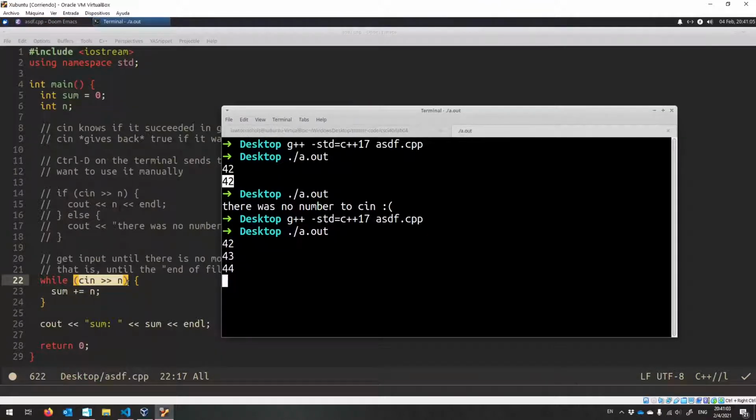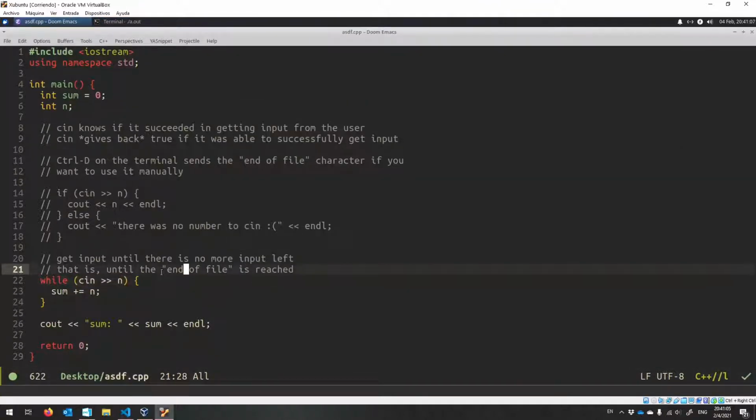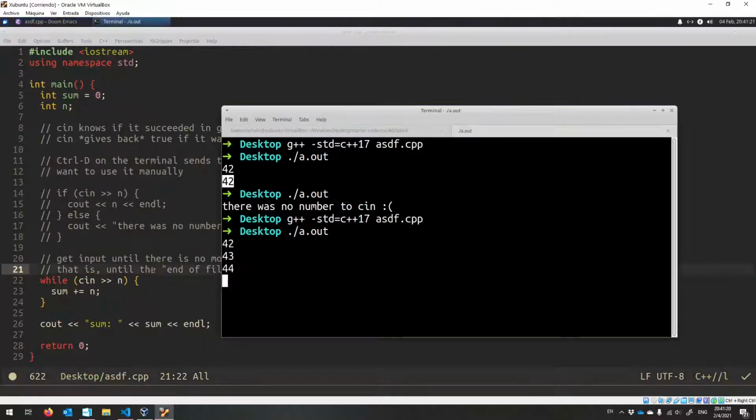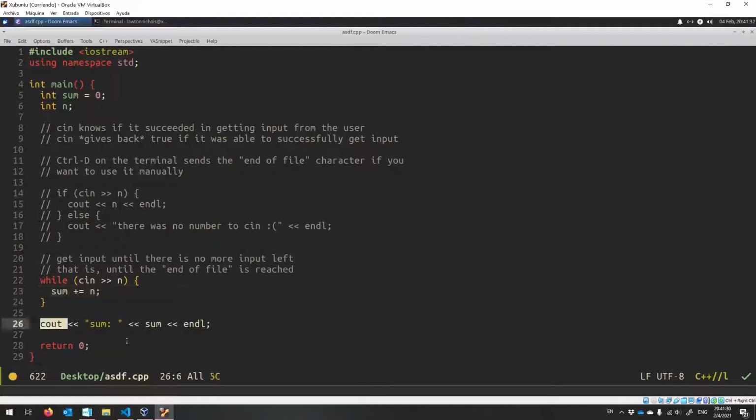43, 44, enter. Once you're done, you can type that end of file character to make this expression false. It knows when it sees that weird character, because it wasn't able to successfully get another number out of the keyboard, out of cin. And then it knows, after I type that special character, the end of file character, it's like, okay, yeah, the sum was 129. That was everything that you wanted me to do. Program's over. Isn't that weird?